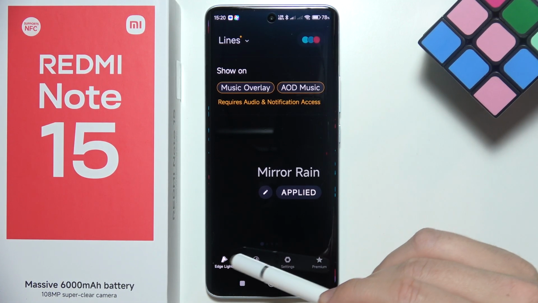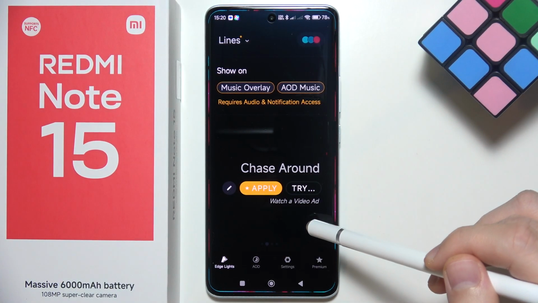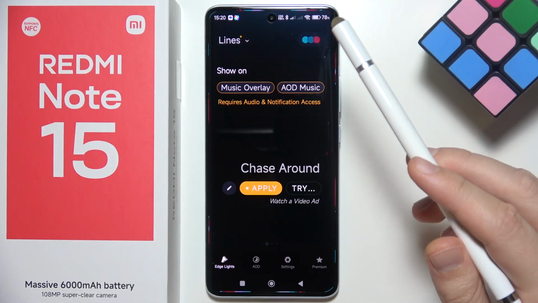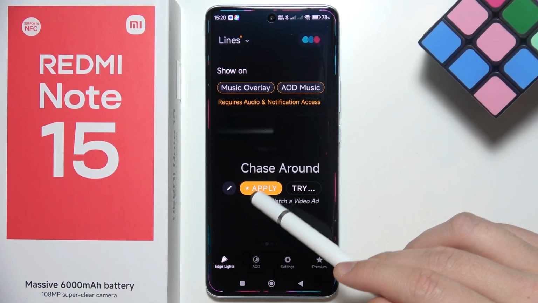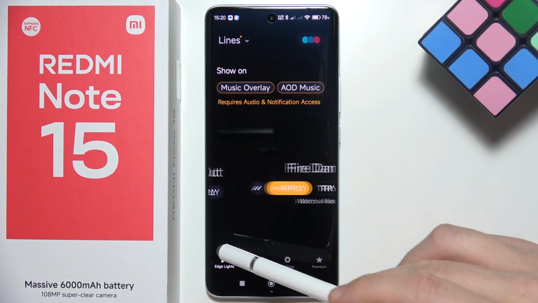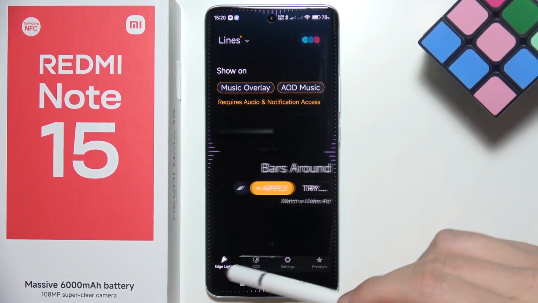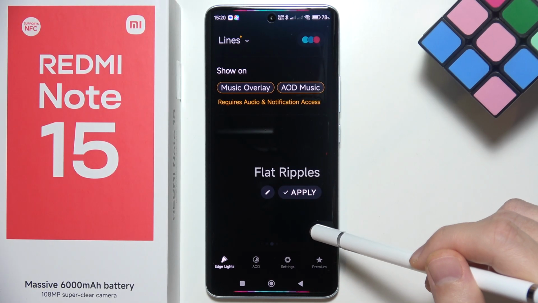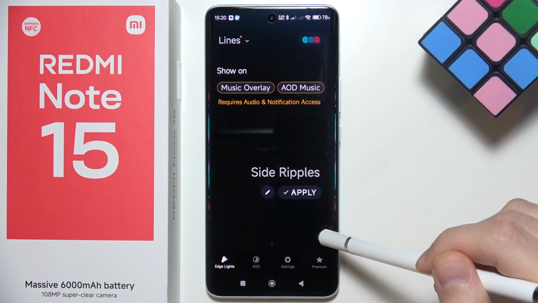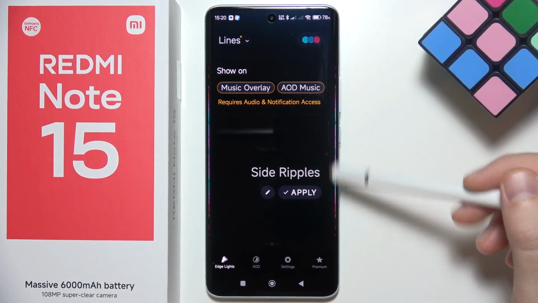And now as you can see, here you can find the edge lights. When you swipe to the left or the right side, you can find different themes. But remember that all of those star themes are paid, so you cannot actually get them for free. So in my case, I will probably pick maybe something different. Flat ripples. I believe that I would like to pick this one.